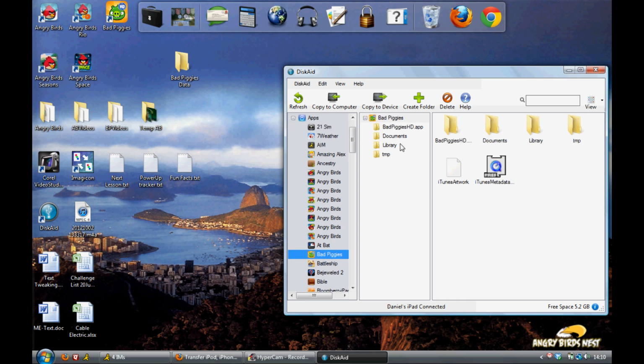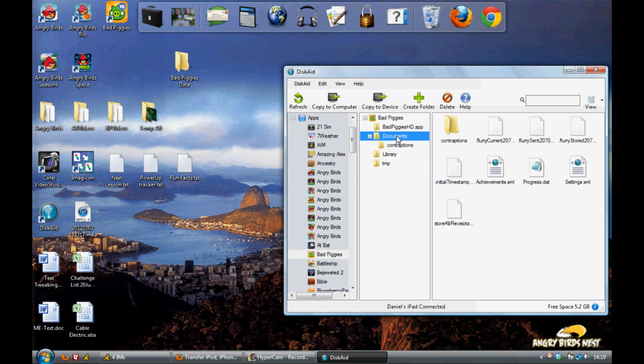Any data files that you're interested in are located in the Documents folder. And here you see a whole bunch of files and a nice folder. So these files, flurry, initial timestamp, those ones aren't of any concern to us. Those are kind of scrap files that are created by the app while you're playing. At a bare minimum, if you're looking to back up your progress, I would say progress.dat is the bare minimum.